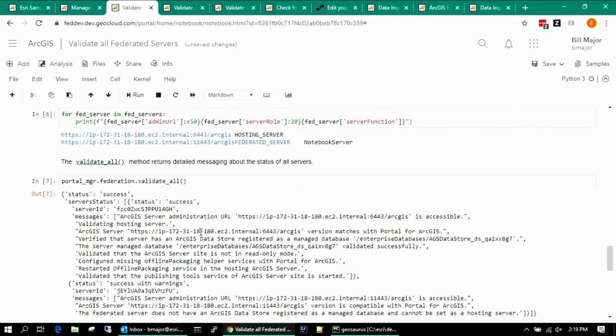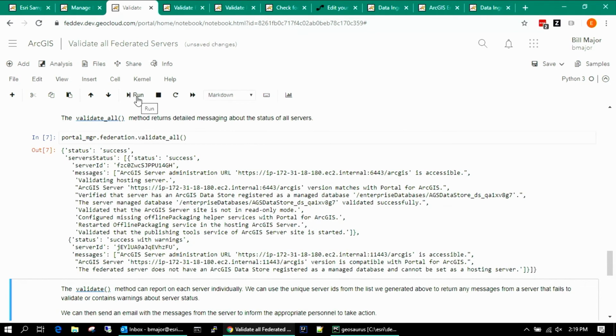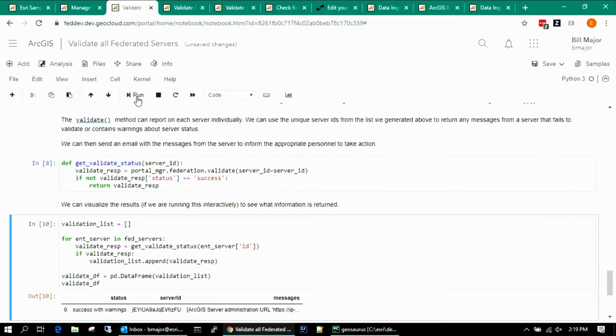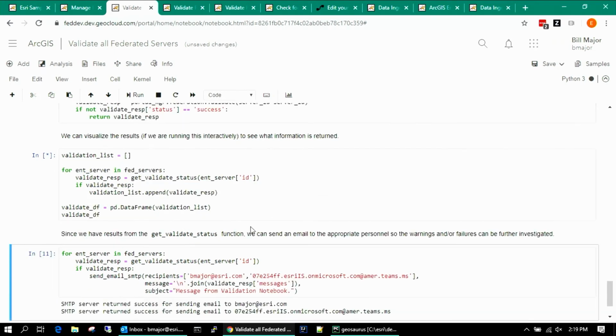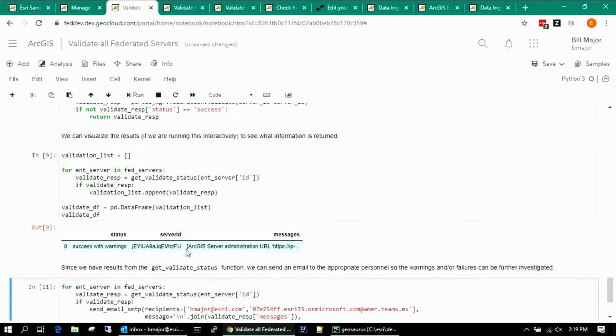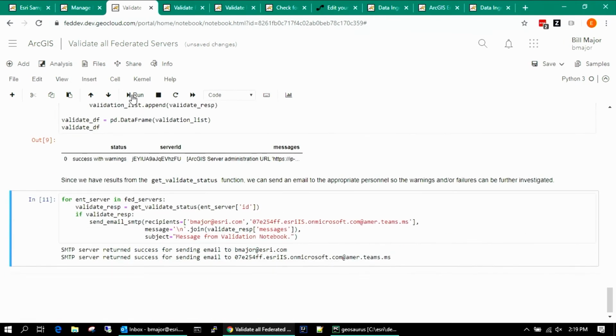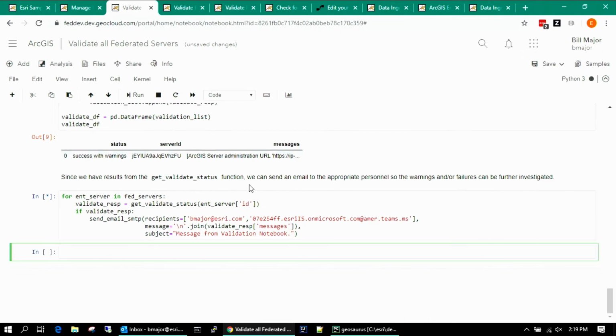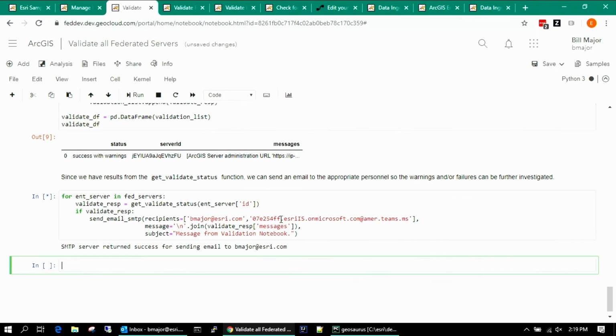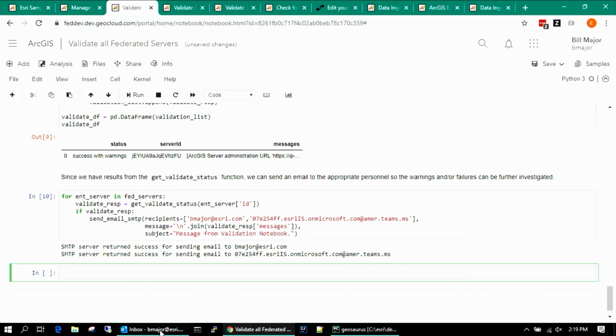All right, now sometimes this could take a few seconds to run depending on how many sites you have. And then what we're going to do is just retrieve that information, throw it into a pandas data frame just so we can visualize it. We see that one actually returned a success with warnings, which is okay. And then the next thing we do is, again, in this case, we would send an email, right? So maybe this is something that you set up automatically to run once a day or once every few hours. And at the end, it sends an email just to let you know, hey, we ran the validation, and here's what validated and didn't validate, okay?